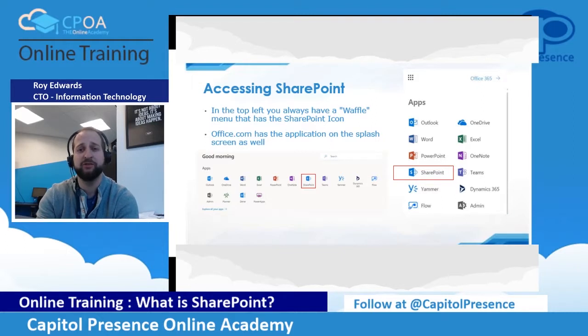What applications you see in this waffle will have to do with the permissions and the level of enterprise licensing. I have an E5 license, so I will see all the applications. But if you have an E1, you might see less applications, and if you're not an administrator, you'll see less as well. Another way to access these applications is on your splash screen for Office.com.